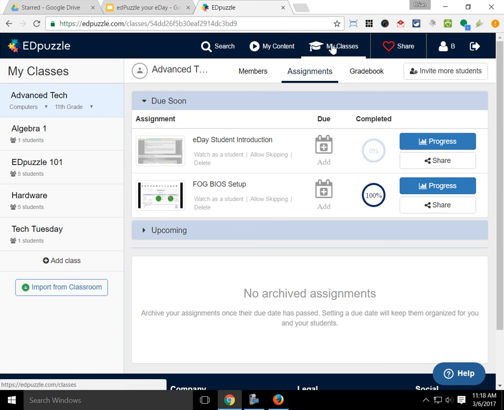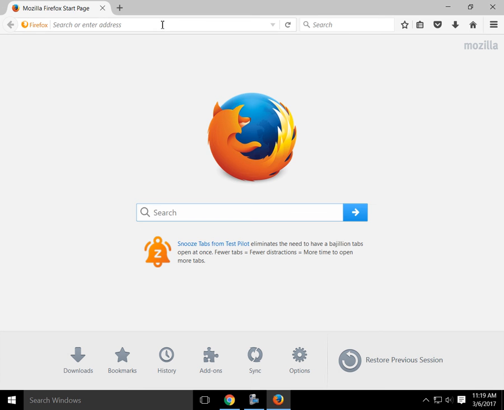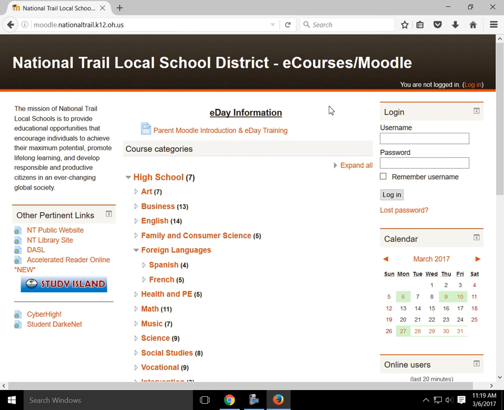Once I'm in my class, so you click on any class, and then you click on assignments. And then you'll see all your videos under the assignments. So on any one of your videos, you just hit the share button, and then you copy this code. And then in Moodle, wherever I'm going to put it, let me go back in my Moodle class as I got out.